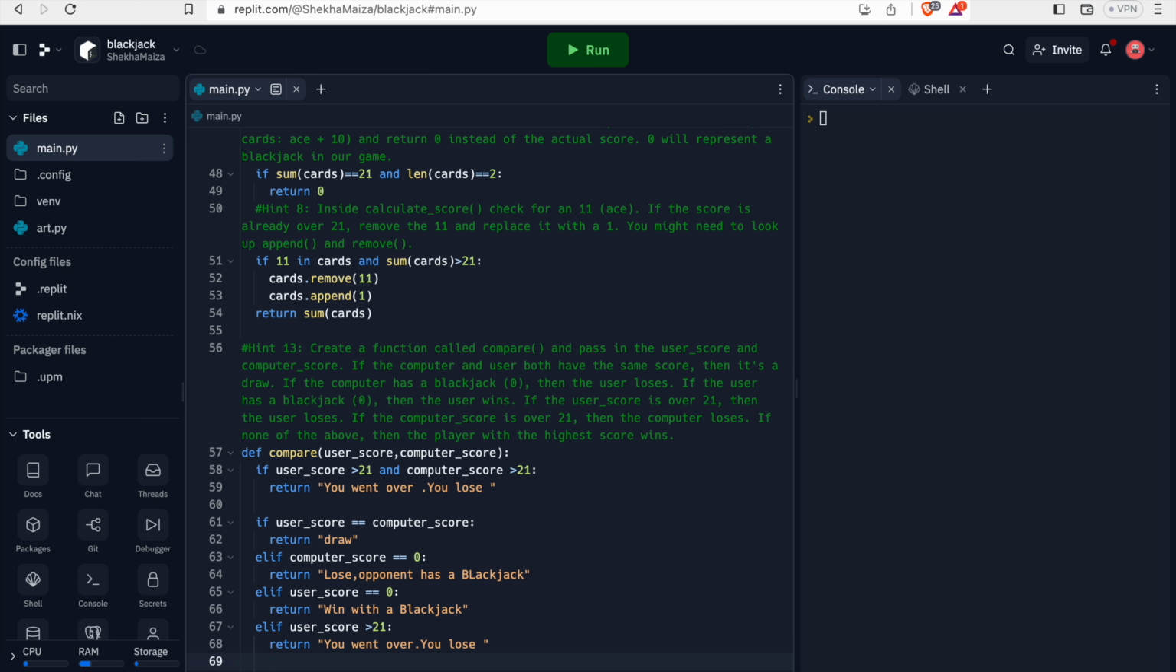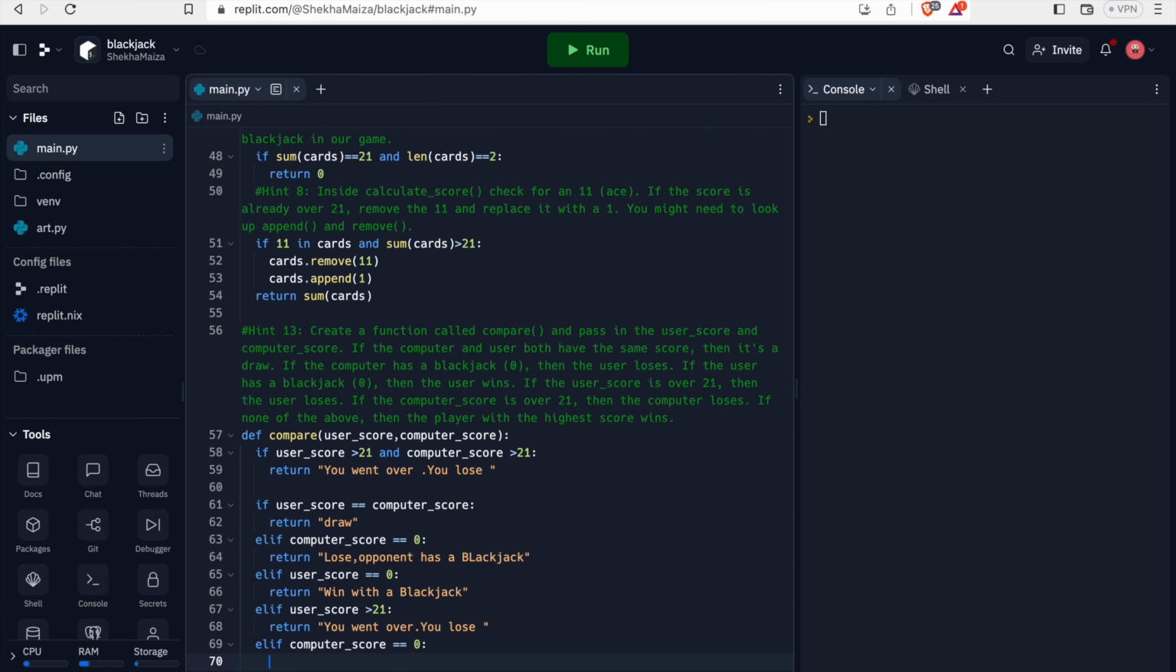Next is elif computer_score is greater than 21, then return "opponent went over, and you win."